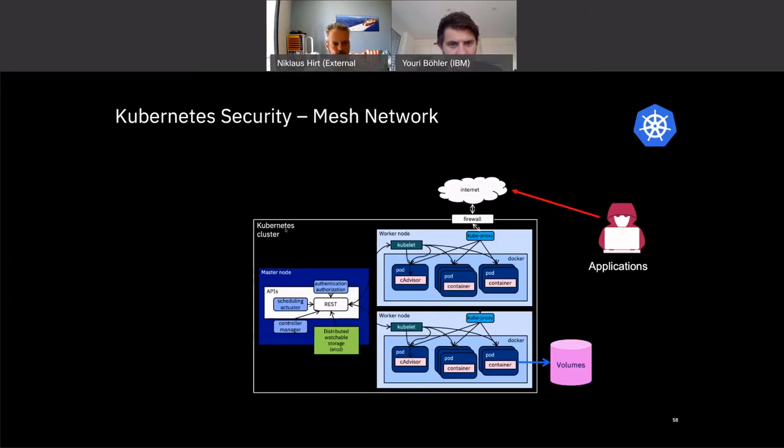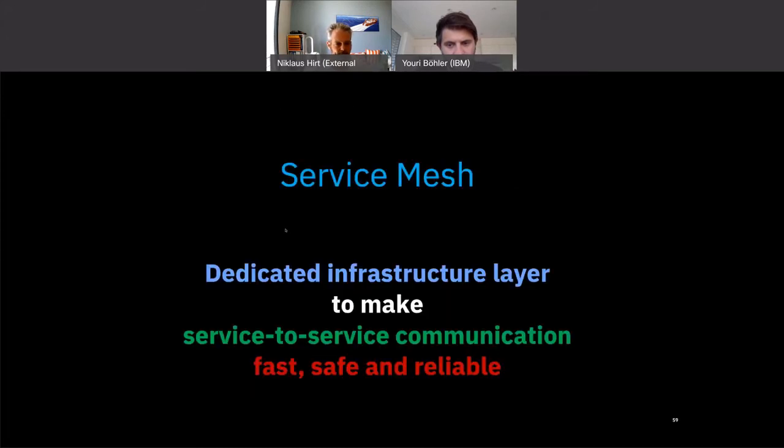Okay, no other questions. So let's talk about mesh networking. That's a way also to secure and better control network access to your different elements of your application, so pods. So a service mesh basically is an infrastructure layer that makes service-to-service communication, so service-to-service here would be pod-to-pod, if you want, faster, safer, and more reliable.